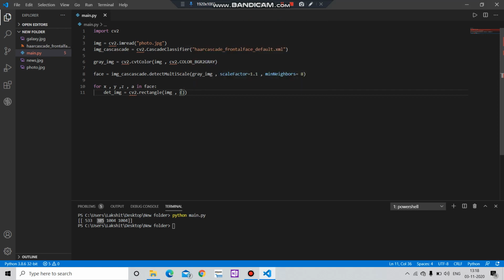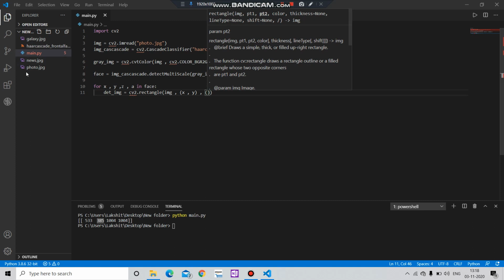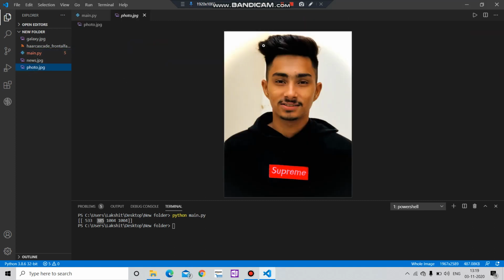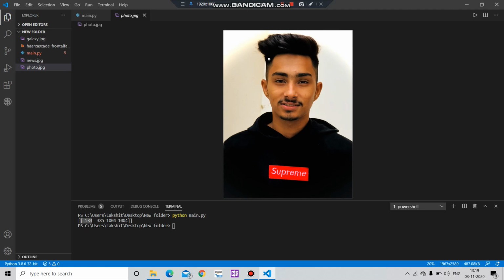Let's pass these values here, x, y, and after that let me show you guys. So you know that this is the x and this is the y axis. From here to here we have this x value, and from here to here we have the y value. And the next point here is x plus the z variable, and same with the y. Let me just print this out.